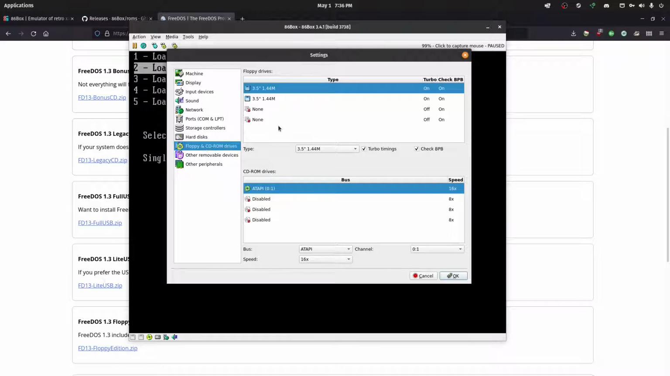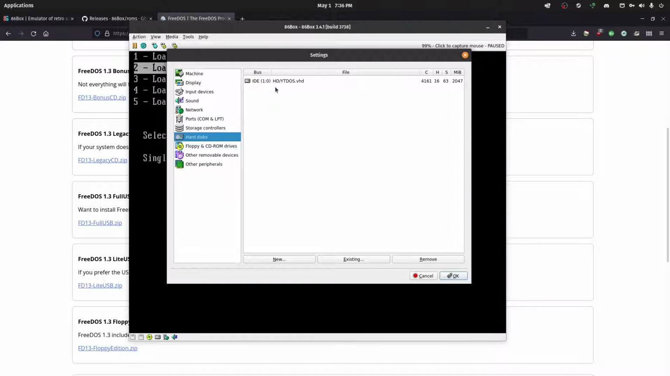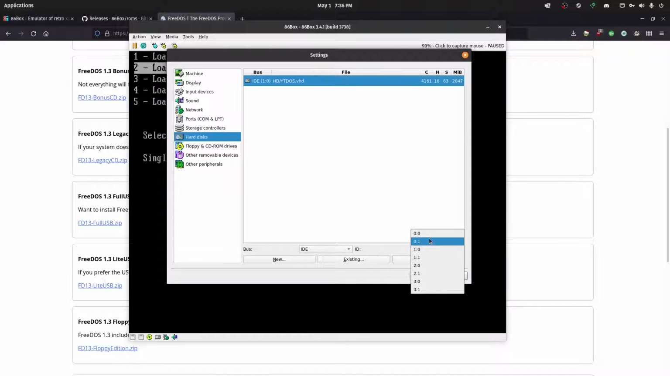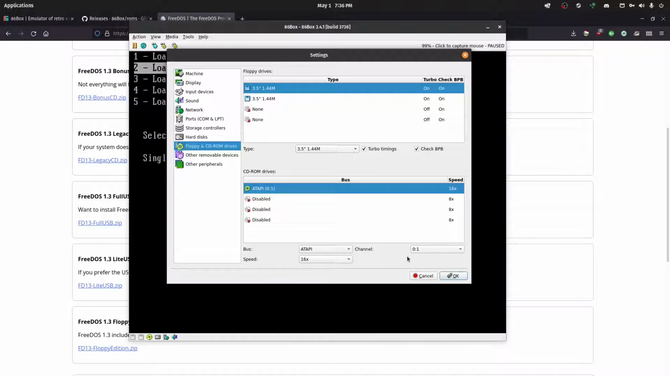We'll do that. Now, for the floppy stuff, you're going to want to change all this stuff over to a 1.44 megabyte, 3.5 inch drive and enable turbo timings. The other thing, go back to the hard disk really quick. For the ID, you want to set it to 00. This means it is the master device and it's the first drive.